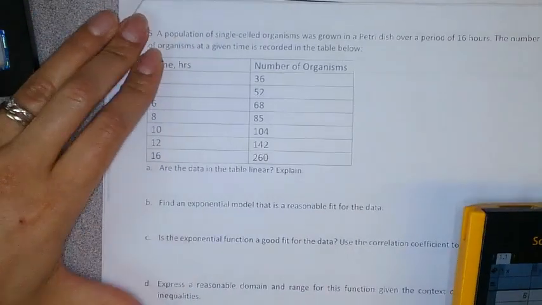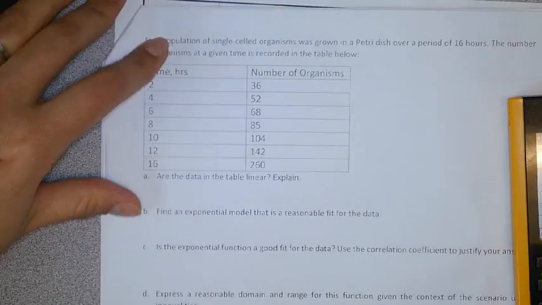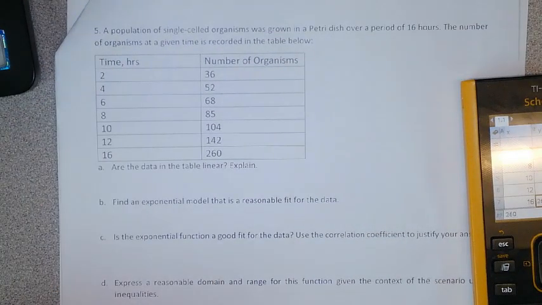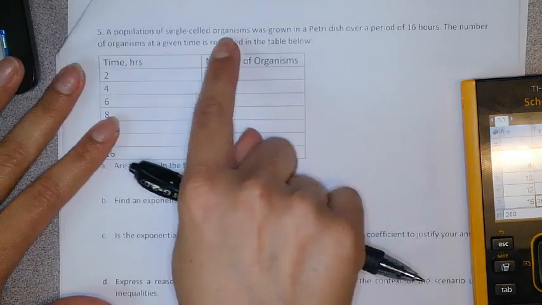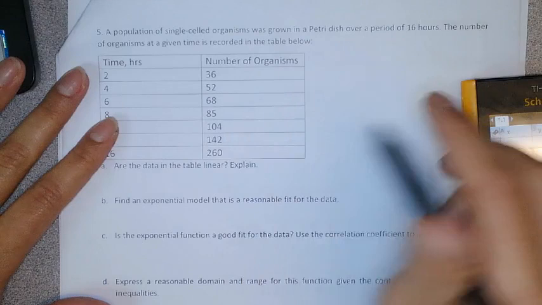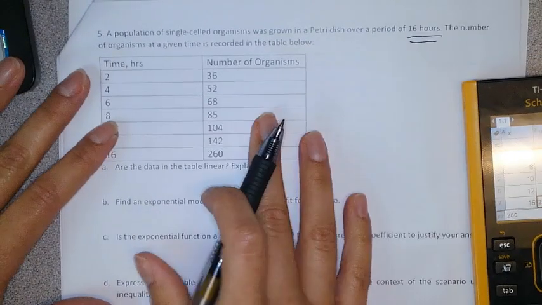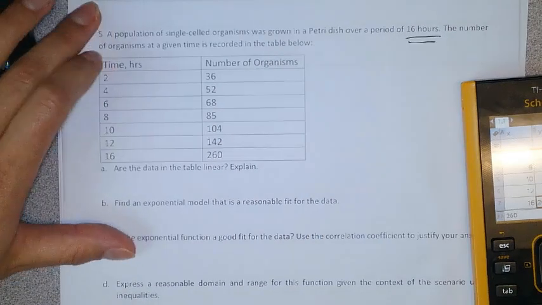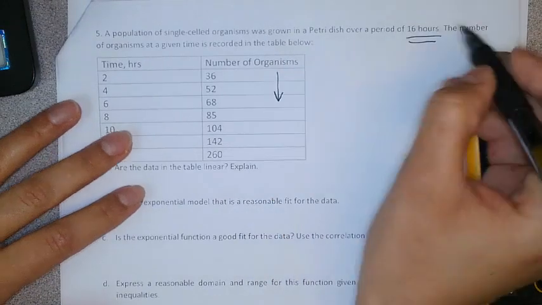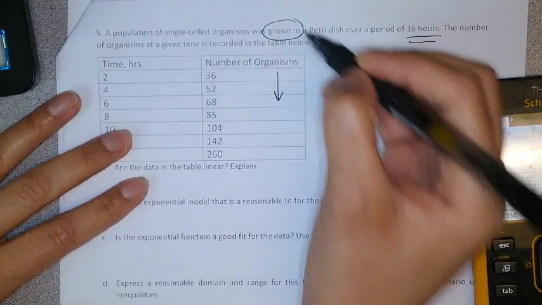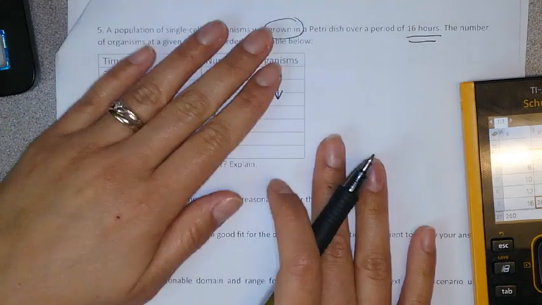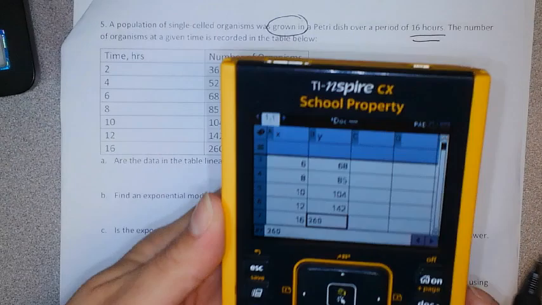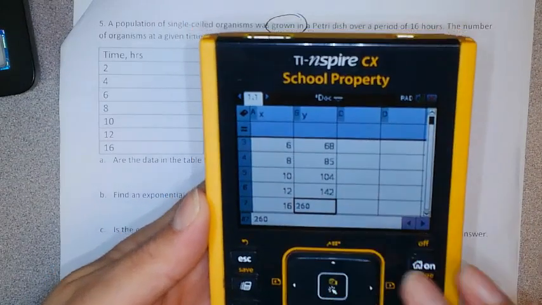So the first video here is going to be over... so this is in the file that hopefully most of you... of organisms. You're going to, on your calculator, open spreadsheets, and then type your numbers from the table.